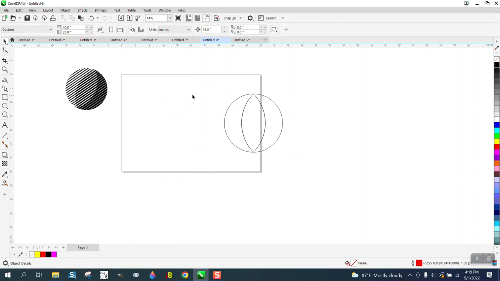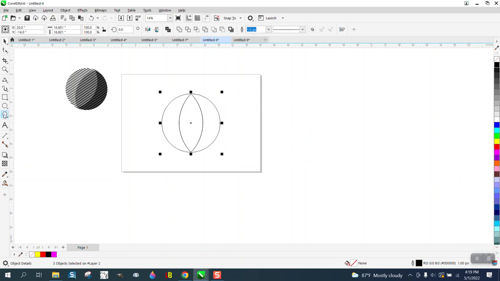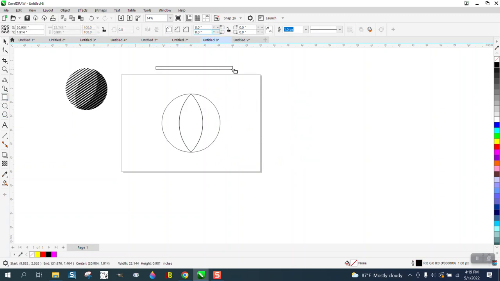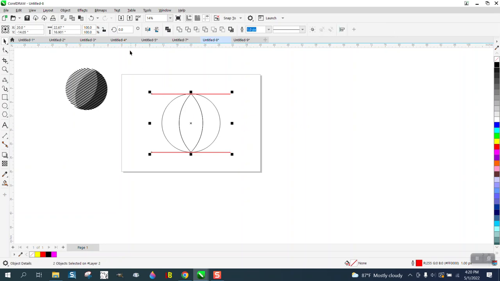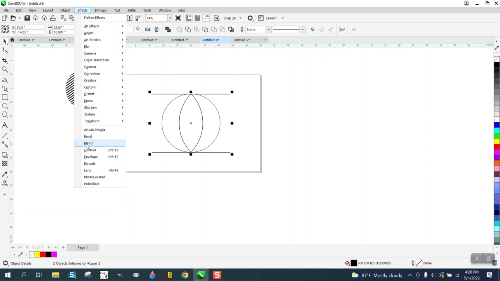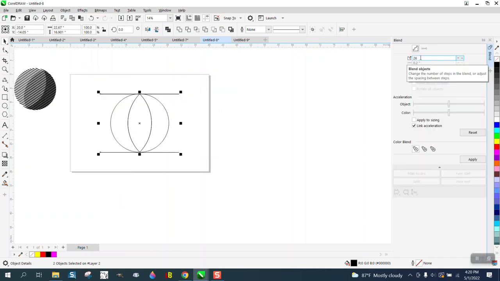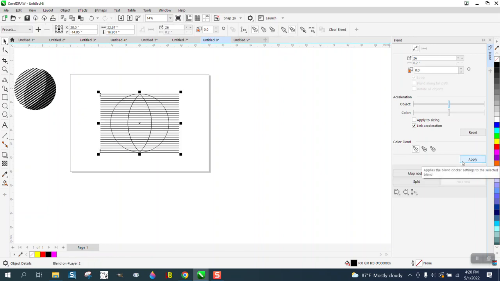So now what we need to do is nudge these back, and they're in the center of the page. We're going to take a really thin rectangle, at least as wide, and with your ratio unlocked, make it 0.1. Then we're going to move that right to the top, hit the plus key on the keyboard, and move it to the bottom. Hold down the Shift key and select both the rectangles. We can actually make them black and take away the outline. We're going to go to Effects and Blend. We're going to blend 26 times, which is what I did on the other one, and it worked.